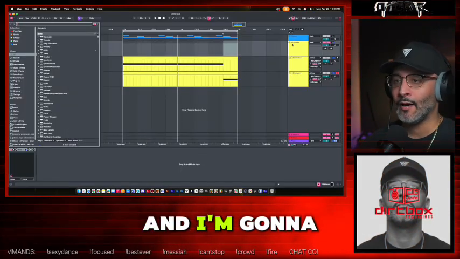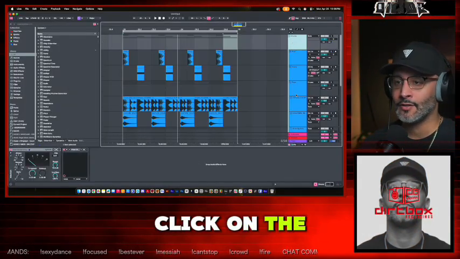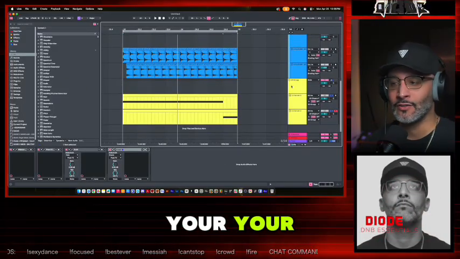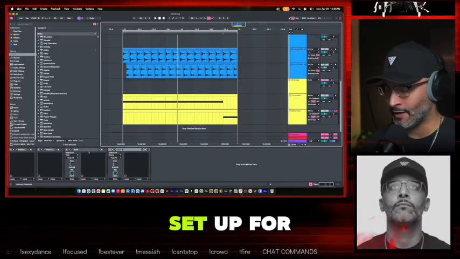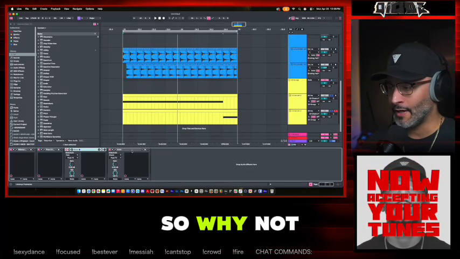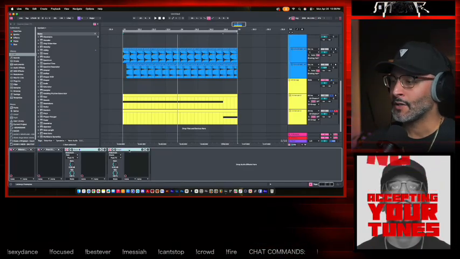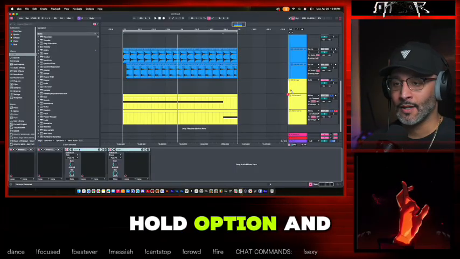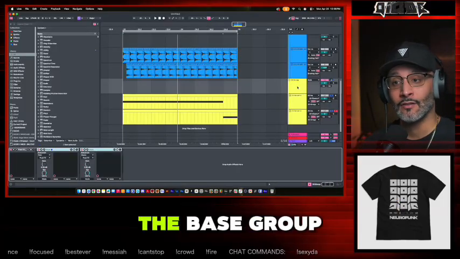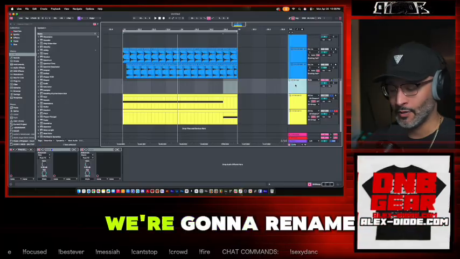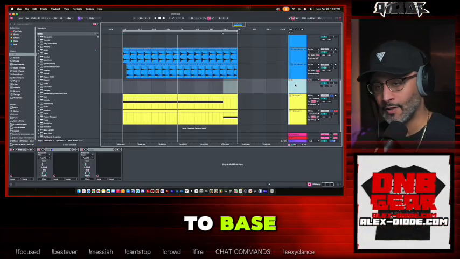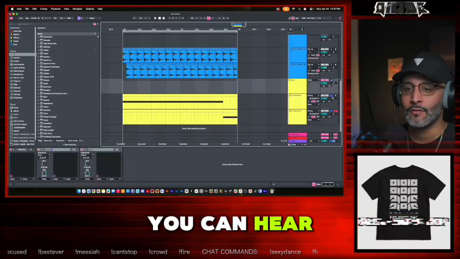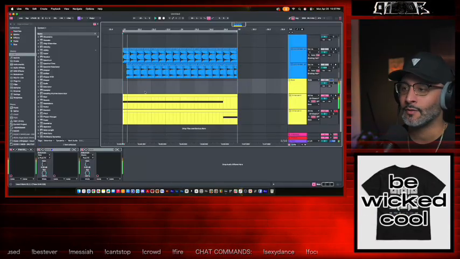So let's go ahead and I'm gonna click on the duck from tops here. And we've already got your side chains set up for kick and snare. So why not go ahead and click this one, shift and hold, click the second duck, hold option, and copy it to the bass group. We're going to rename the group basses to bass. And now our kick and snare are already there, and you can hear them when you solo the bass group.